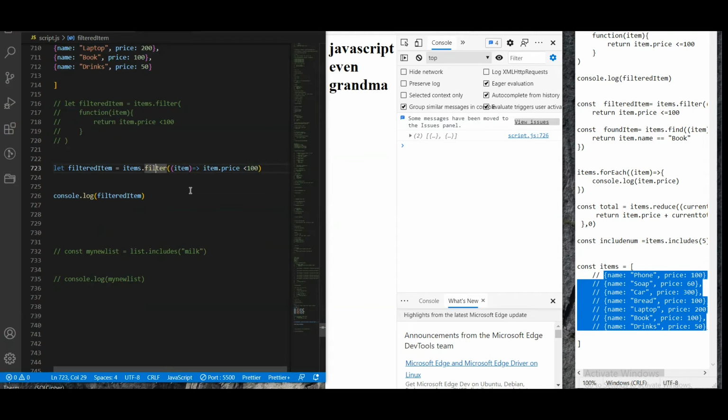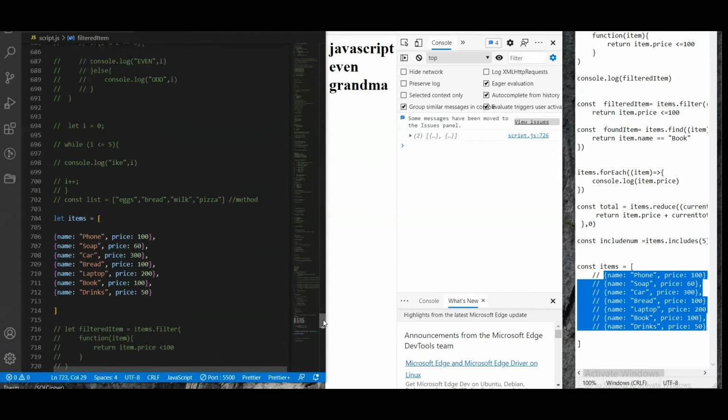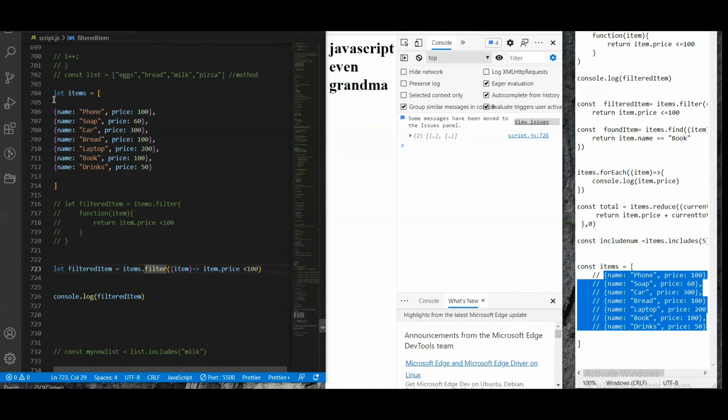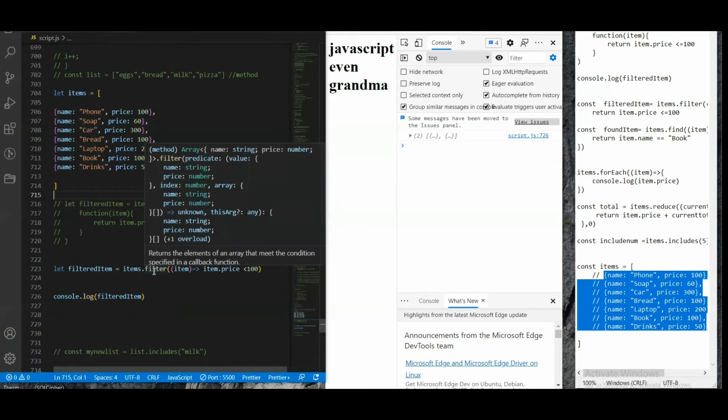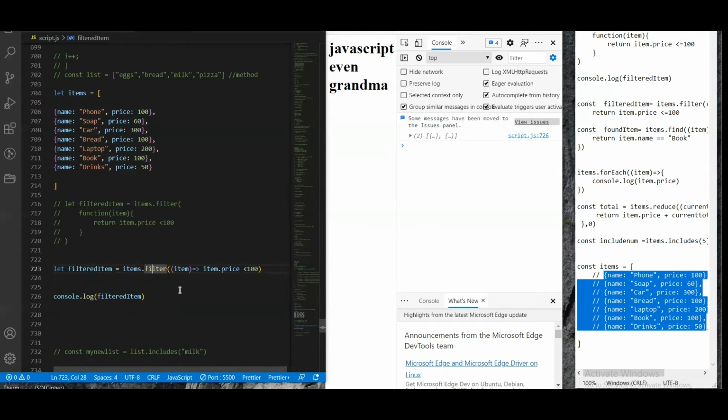I hope that one is okay. You understand? This your array, this your list, has an inbuilt property or function called filter. So we can use that one to filter an item which is less than 100. So item price which is less than 100. You are filtering the item price of this which is less than 100. I think this will help more.